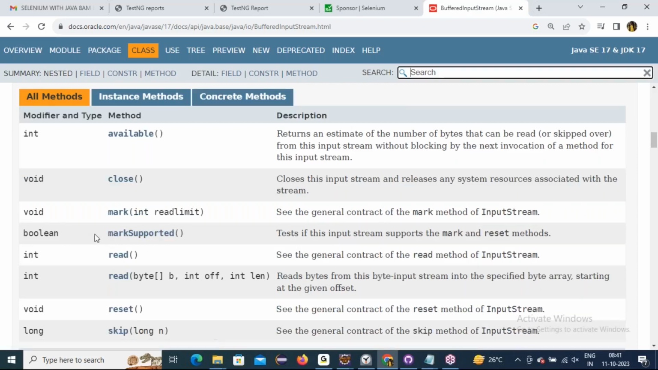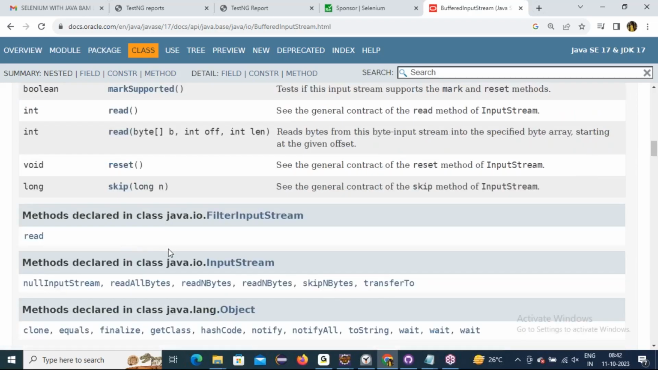Suppose here the method is markSupported. How many words are there in this method? Two words: mark, supported. If you observe the standard, when two words are there, the first word's starting character must be lowercase, and from the second word onwards, the starting character must be uppercase. Here, if only one word is there, as per the rule the first word's starting character must be lowercase. If two or three words are there, the first word starts with lowercase, and from the second and third words onwards, the starting character must be uppercase. That's the standard methods need to follow. Understanding?